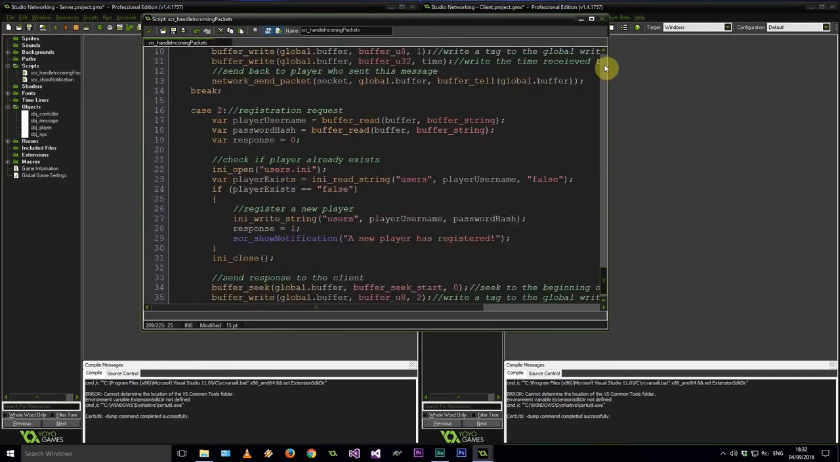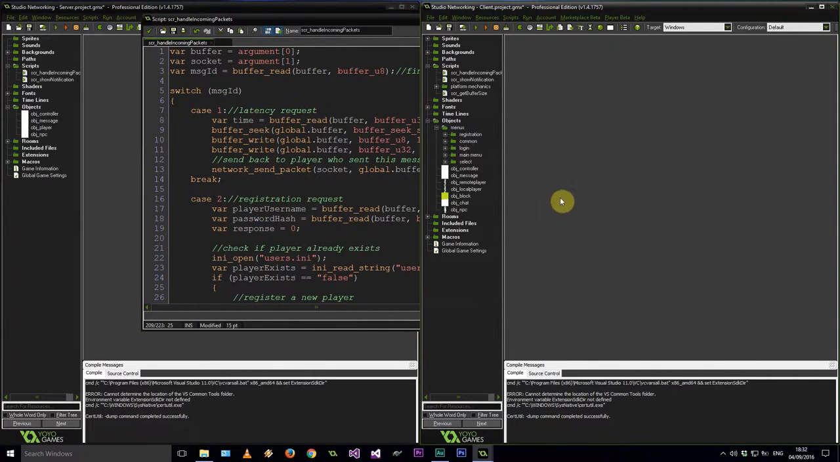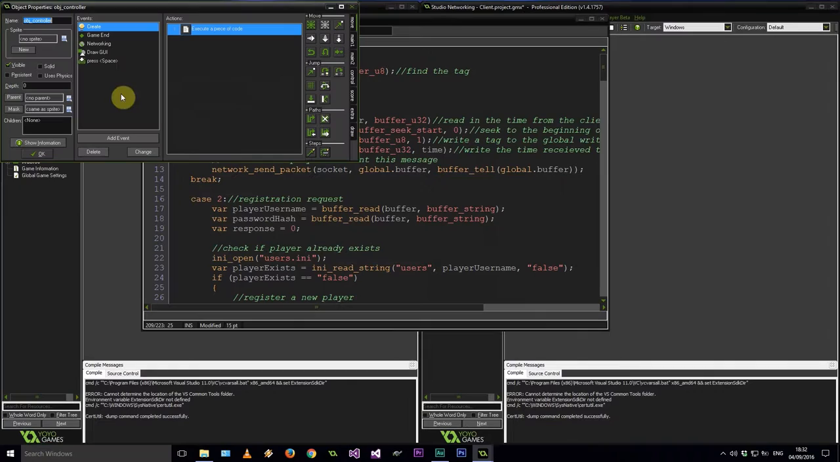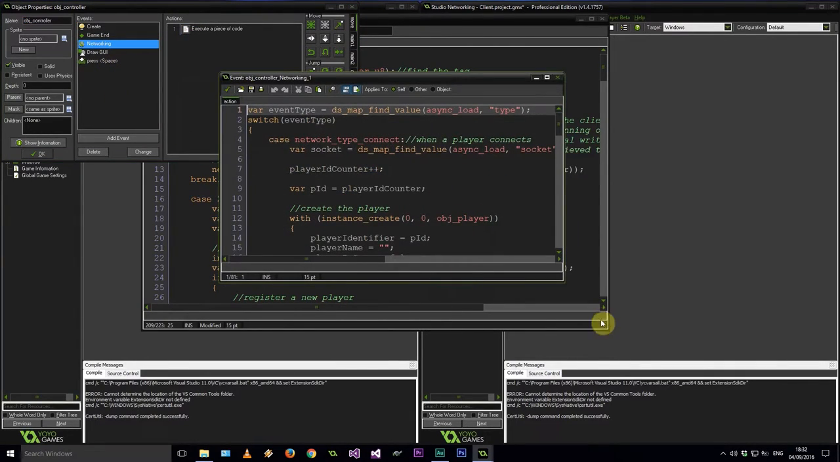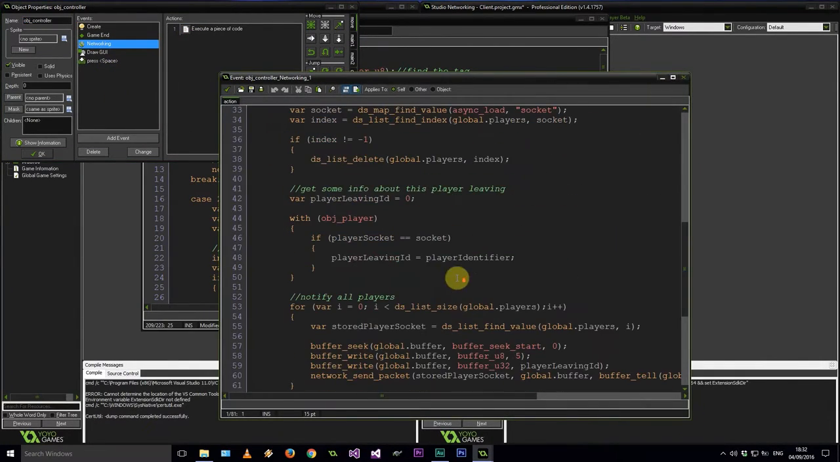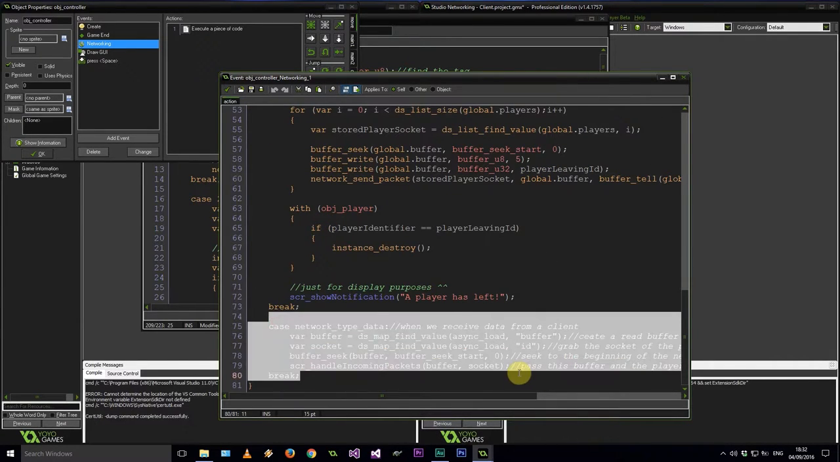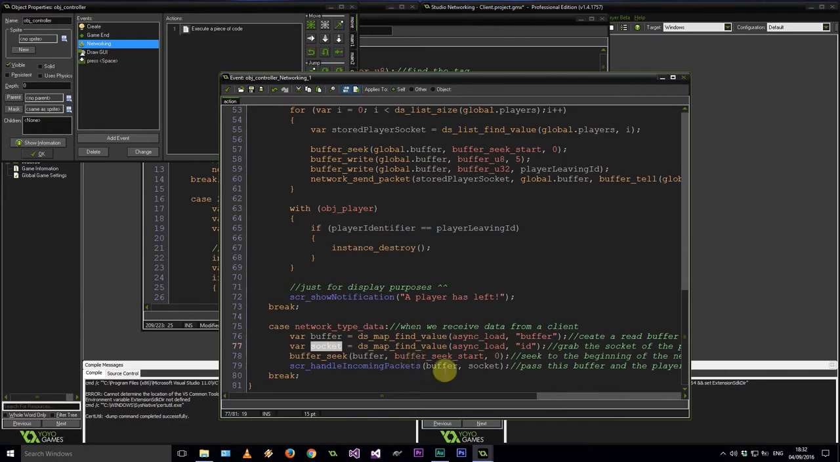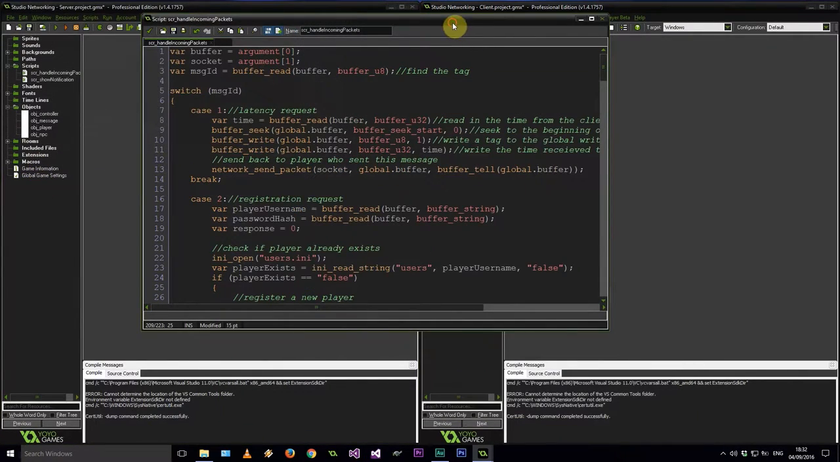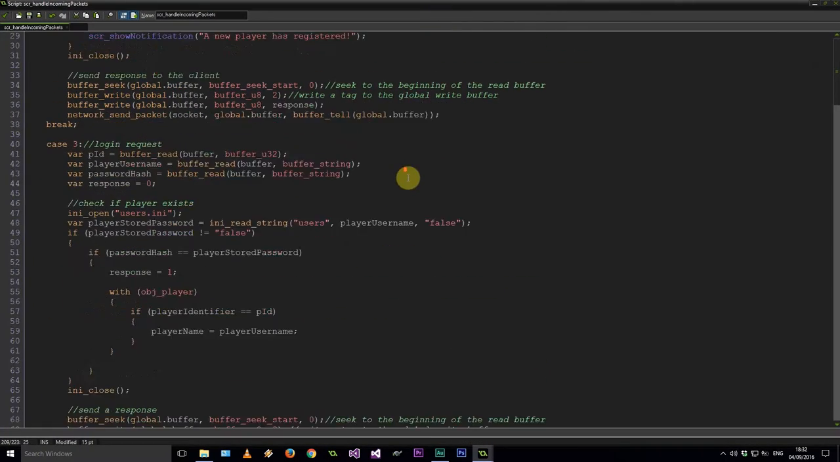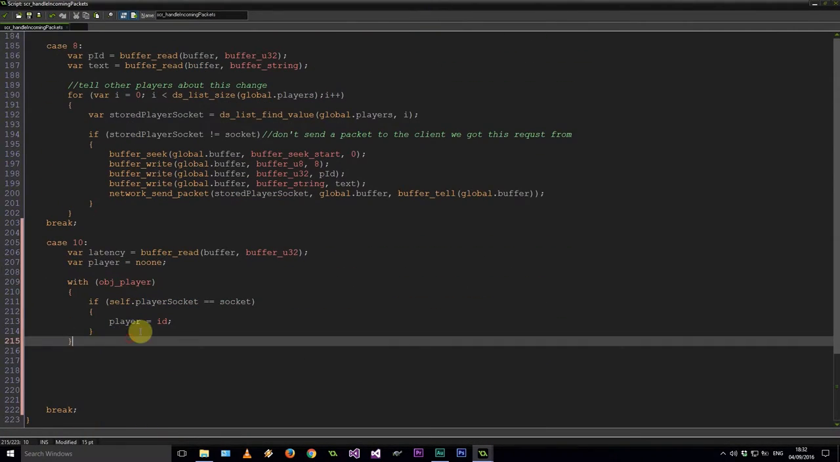Because remember, this message coming through from the client comes through into the controller, which is fed in through the networking event, which does hit this guy at the bottom. And that's where the socket comes in, and we pass it through to this script. So that one is a unique identifier right there in itself, which is really cool stuff. So now we've got the ID of the person.